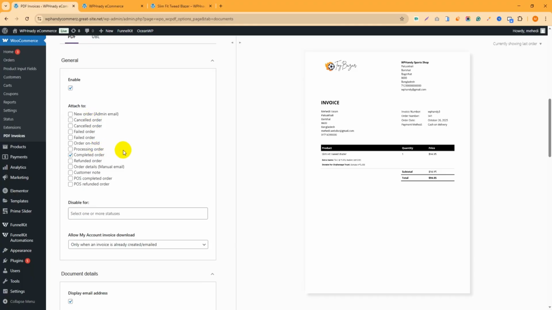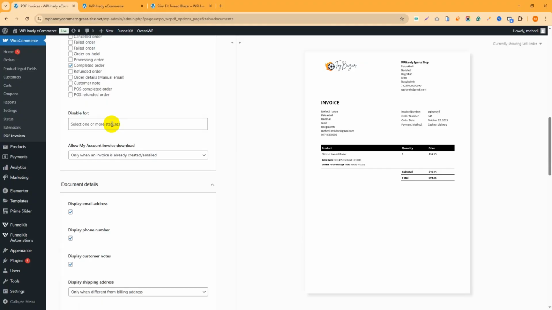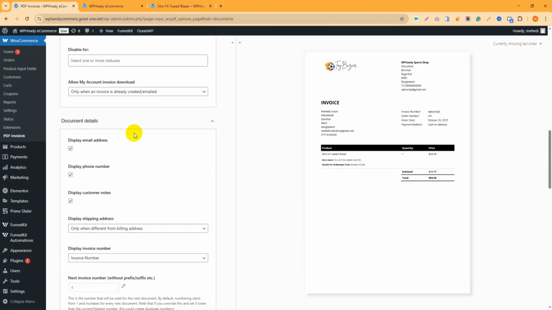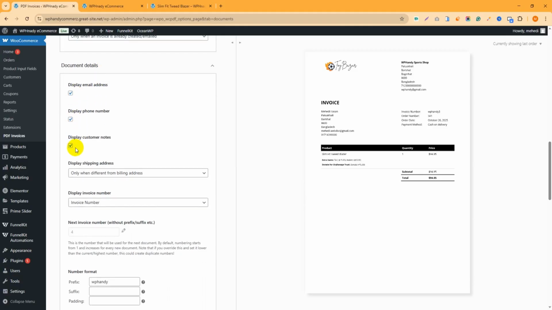Actually, when the order is completed, I want to send the invoice to the customer, so I have checked this box. Okay, it will be perfect, I think. Then for the disable for option, I want to keep it blank and allow my account invoice, and you can see the document details. I want to give the email address, that's why I have checked this box.